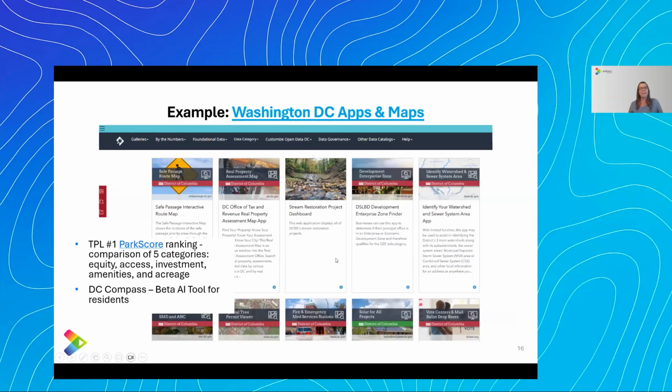I wanted to point out that the Trust for Public Land does an assessment of parks across the U.S., and they give park scores. So Washington, D.C. is number one on the Trust for Public Land park score. The reason that they are is that they've looked at equity and access and investment and amenities and acreage of parks for their population, and they have more and better access and better communication than a lot of other places. I think it's a good example of what a community is doing right.